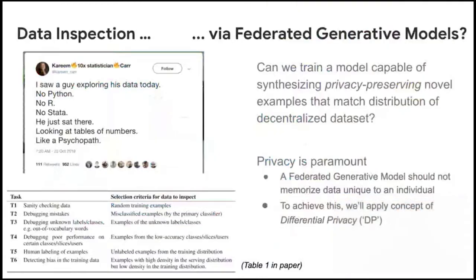And I would submit that data inspection is something that all data scientists and ML practitioners do. Contra this tweet, which I do find very amusing, it isn't crazy to inspect data. Not at all. You're not a psychopath.